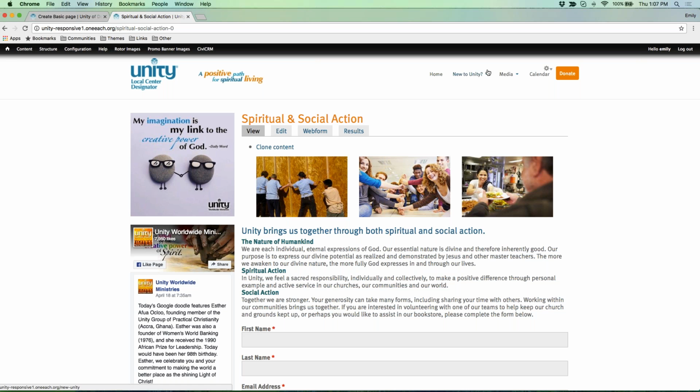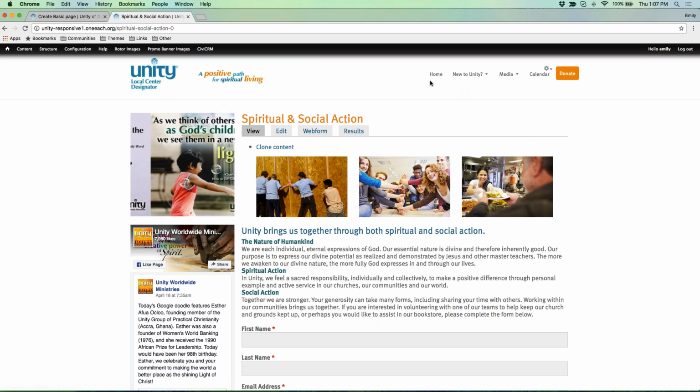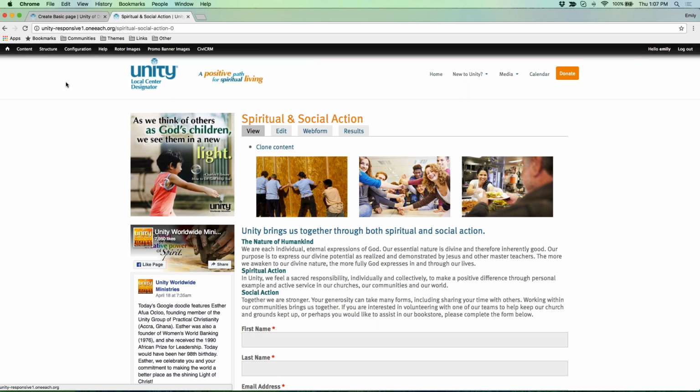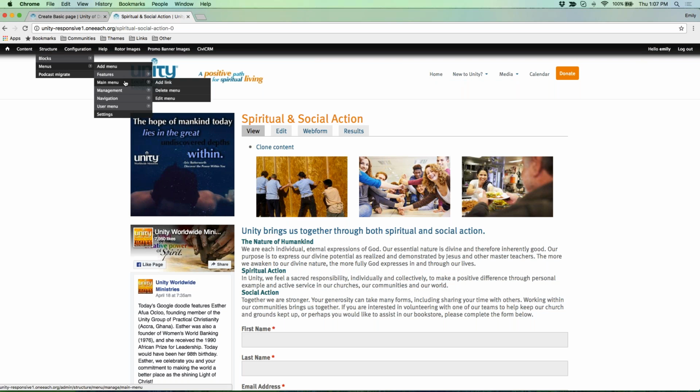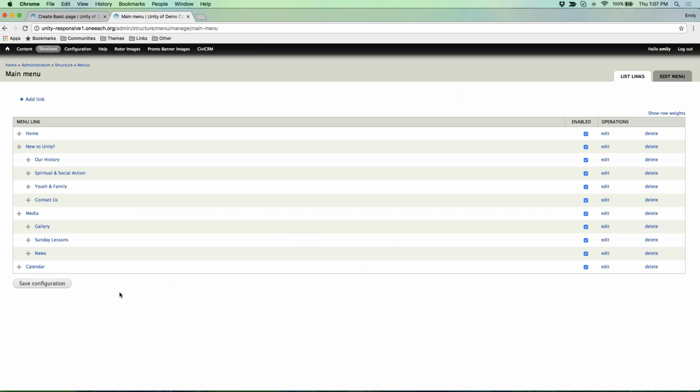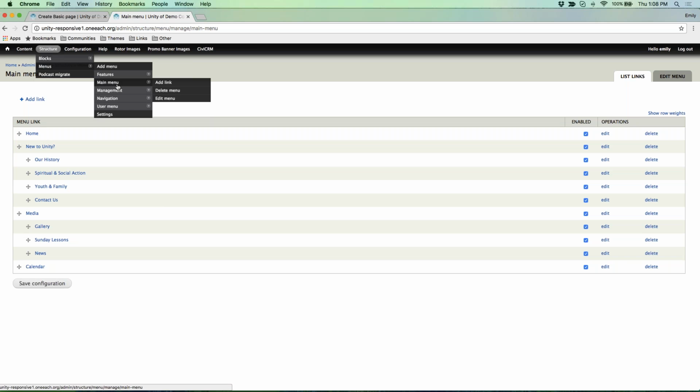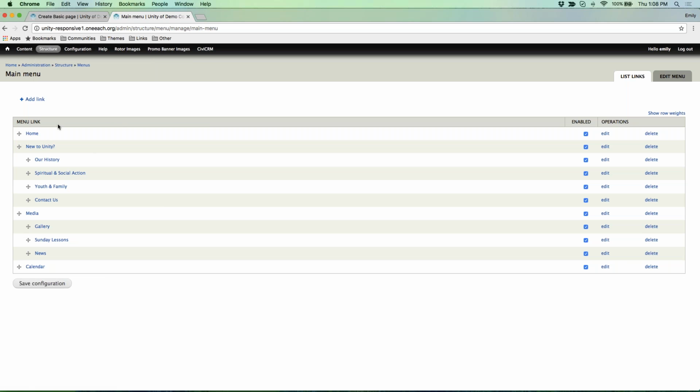Or you also have a back way of getting into your main menu if you go through structure and menus and main menu. And that'll take you exactly to your main menu where you need to go. So again, you can always go through structure and menus and main menu if you need to get to your main menu and your editing gear does not work.